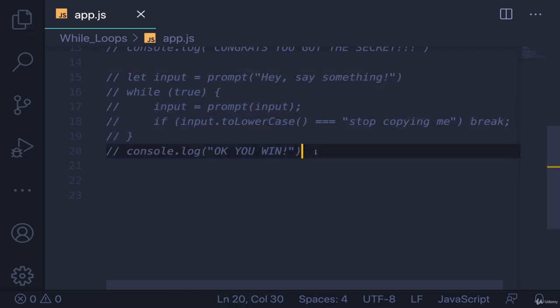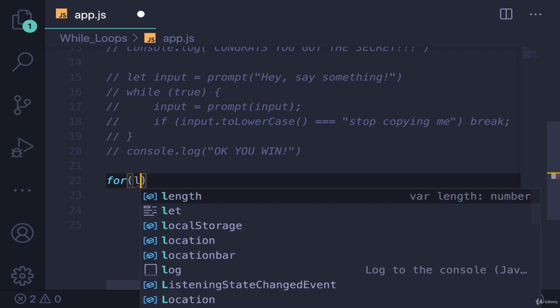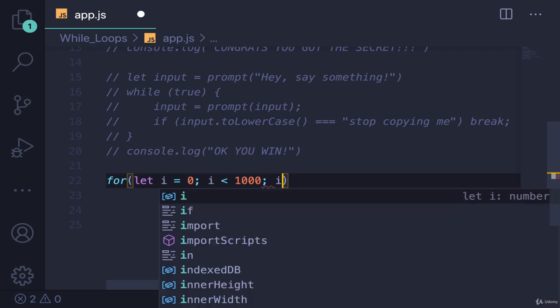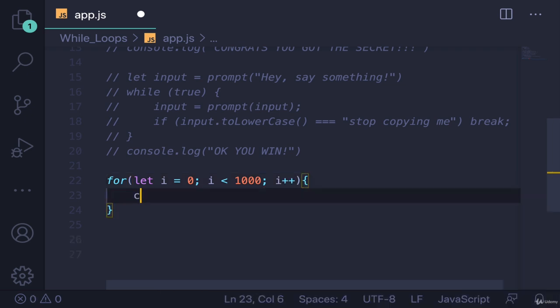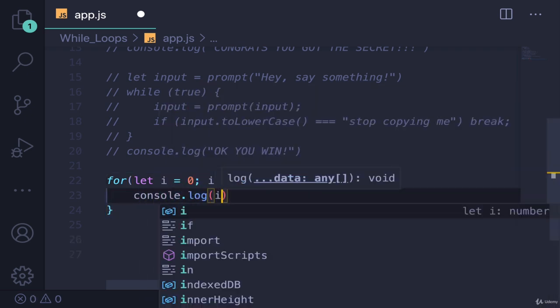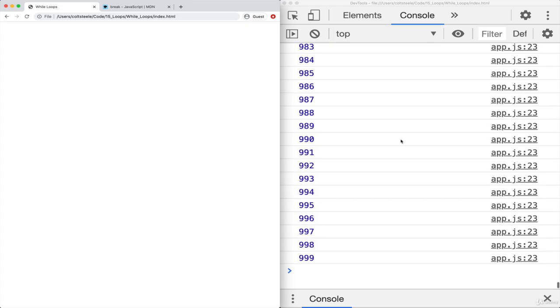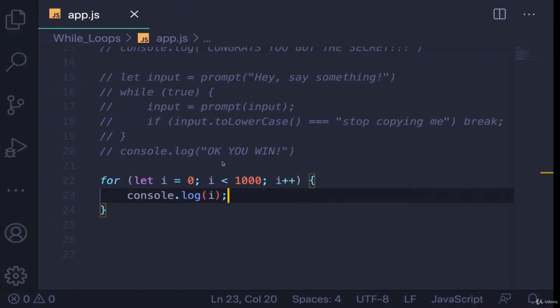While we're here, I guess I could show a for loop. Let i equals 0, i is less than, let's do 1,000, i plus plus, console.log i, and that would just go to 1,000, which is not really a big deal to print out all of those numbers. I can just show that here. Let's move this over. There we go. Oh, it doesn't go to 1,000. I can't do math. But we get to 999.